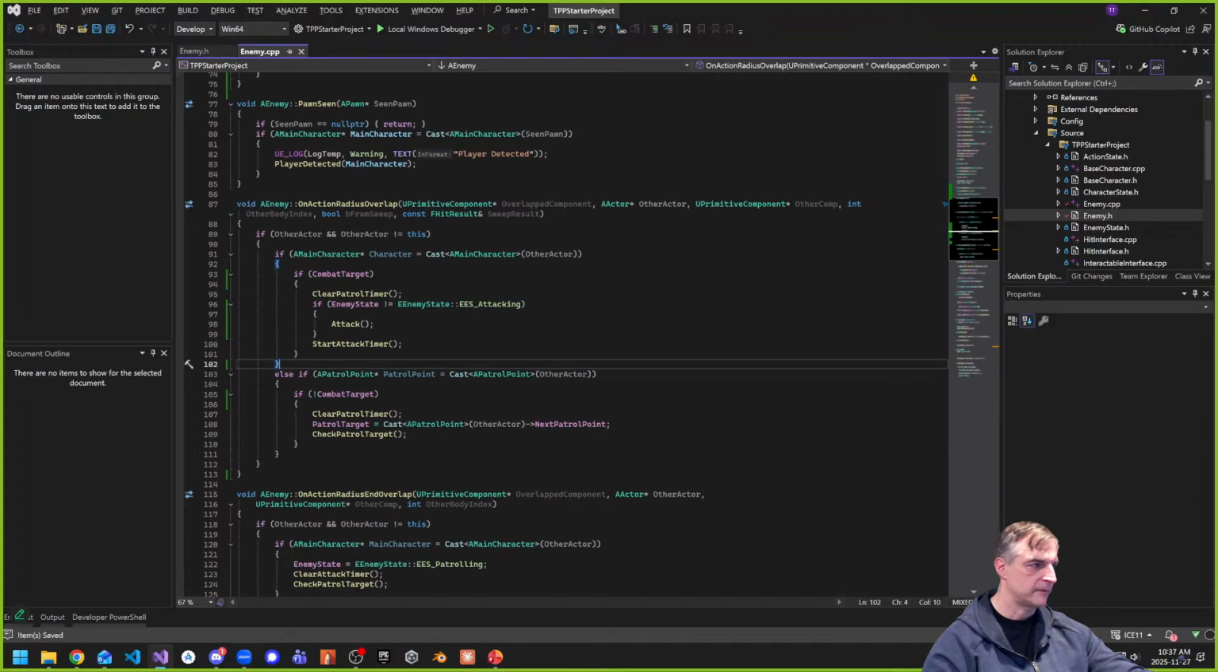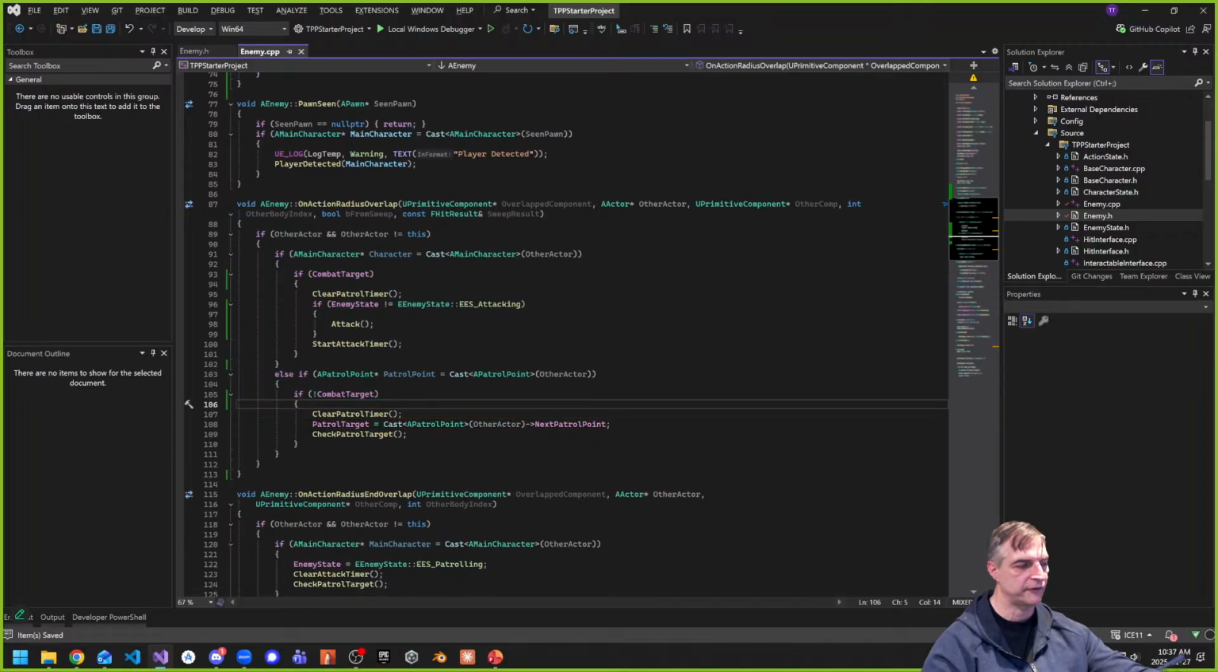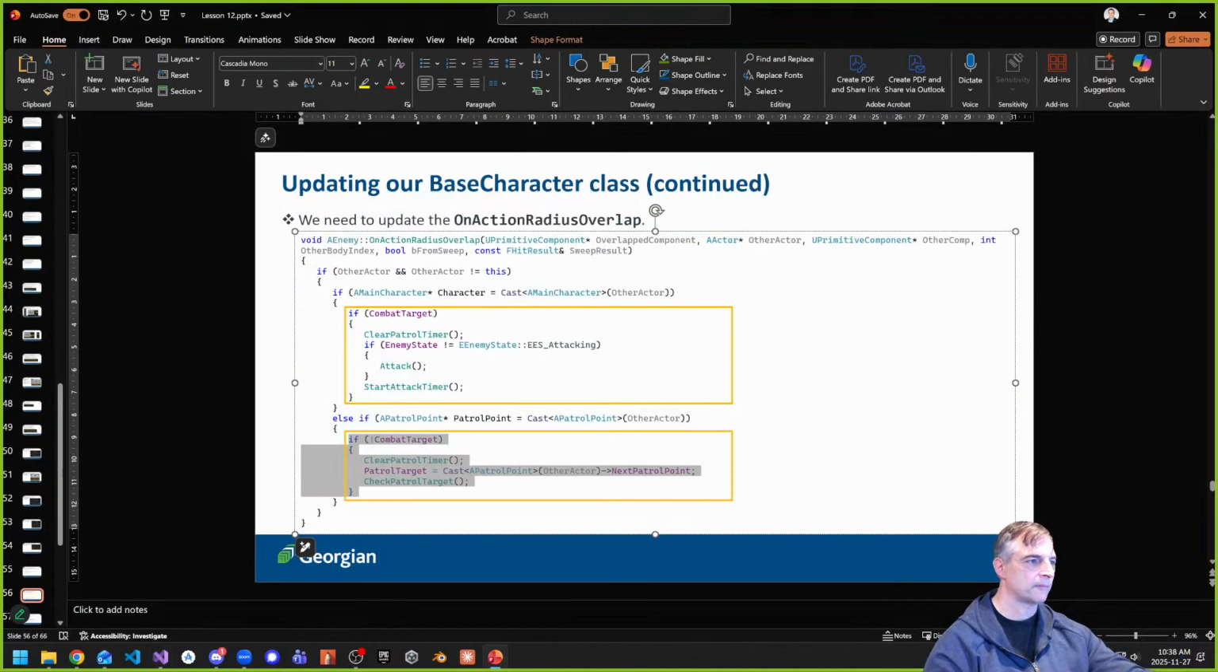All right, again, this is optional. I'll be honest, I'm not happy with the if on action radius overlap, as an example. This happens if and only if I'm in patrol state. There should be another check here that says, well, only do this if the character is not detected. So there's some things we can improve even here, right? So we're not going to do that right now.